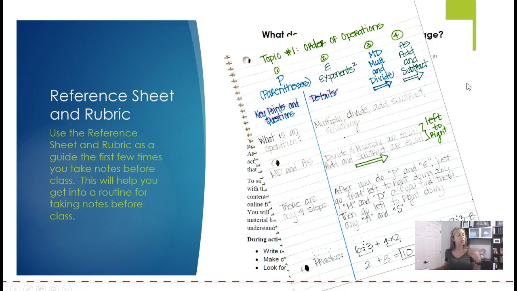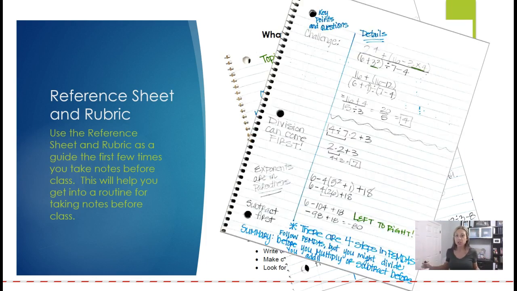Okay, here is some more samples of notes. Notice the 2-column format, key points and questions on the left side, detailed examples on the right side. This was just a 2-page notes. So instead of 5 pages like the one you saw before, this one we were able to do it in 2 pages. And again, we have the summary at the bottom.